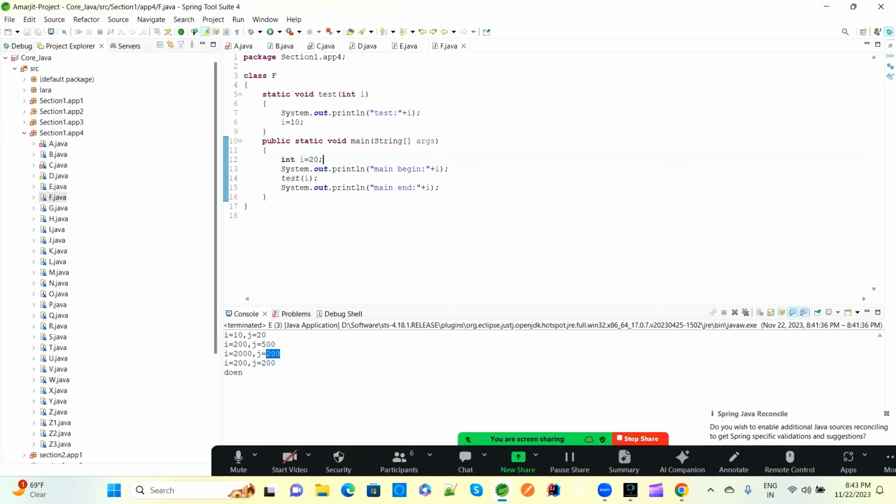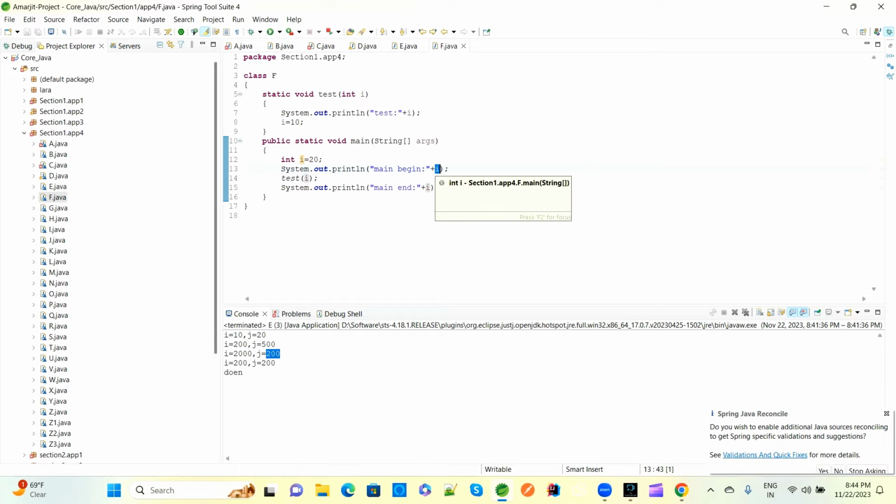And then we have the main method, where they are calling some i value. So what is the i value? The i value is 20. So 20 is defined. Now we'll go for the test call, the compiler will go to line number 14.